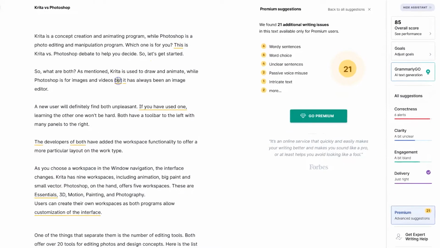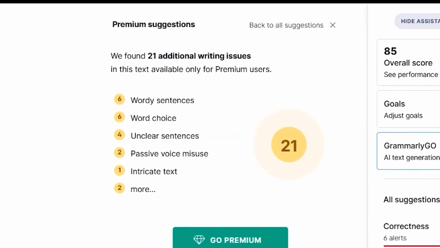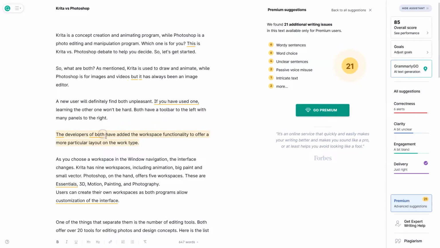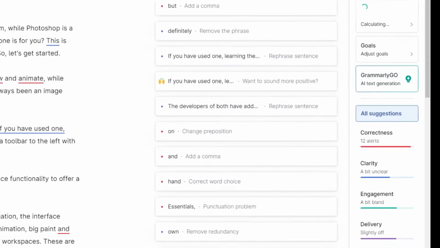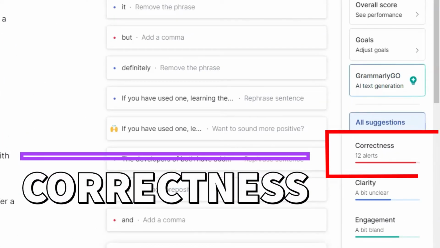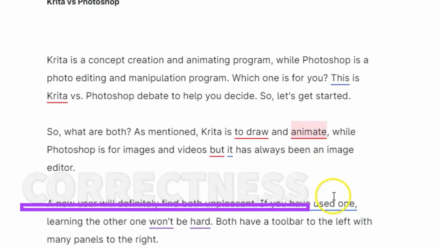Grammarly Free will highlight the word but won't suggest the fix. The premium plan will suggest the fix to help you get going. Those mistakes are categorized in the correctness section and are highlighted in red.